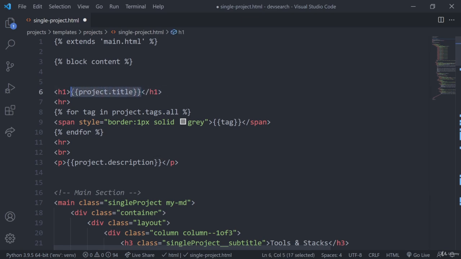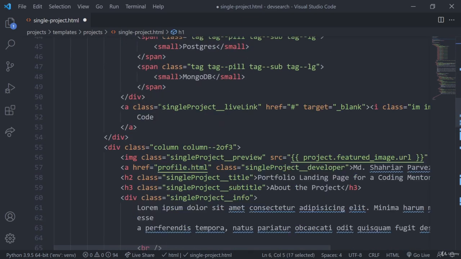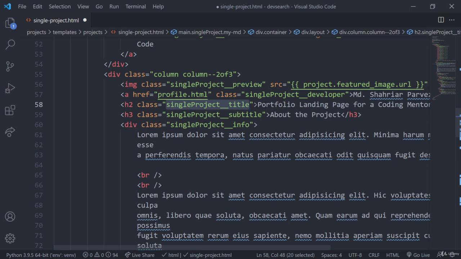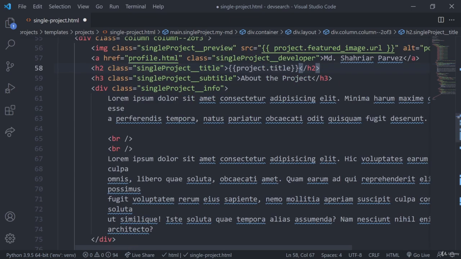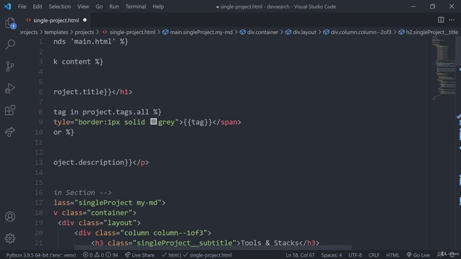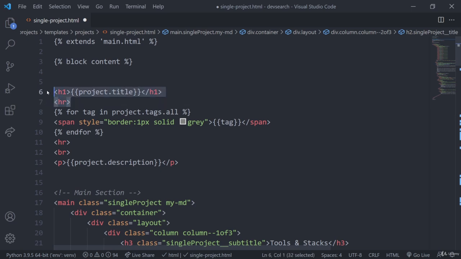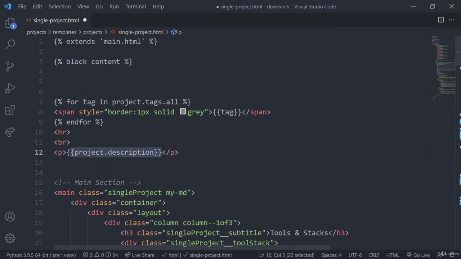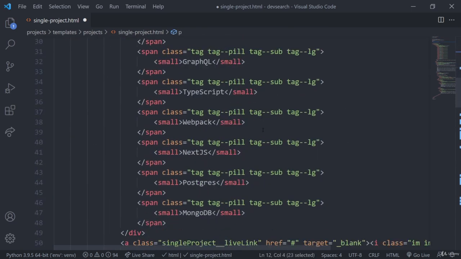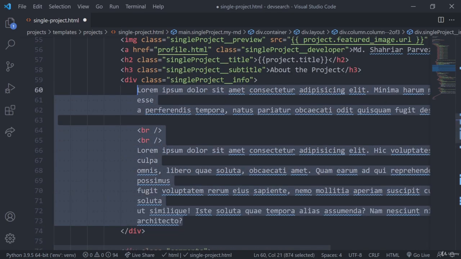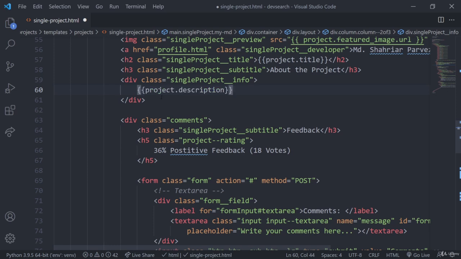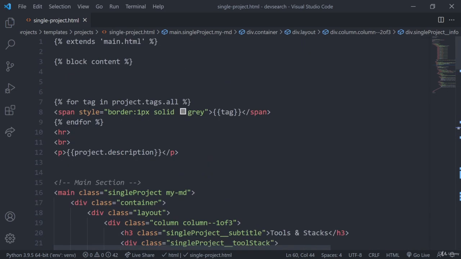Let's take our title, and we're going to go down here. Here is our title, single project title. So let's get rid of this value. Paste that in there. And then the description. So single project info. So now we can go ahead and remove our title from here and that HR tag. Let's take the project description. Scroll down here. So that is everything in here. So inside of single project.info, paste that in here. And then let's see, we can go ahead and just save it, and let's see what this looks like.